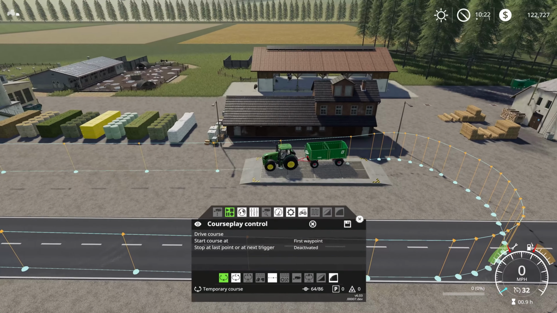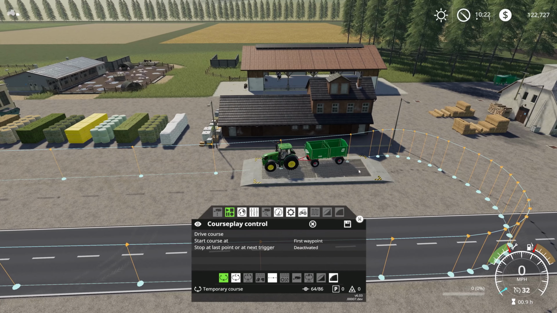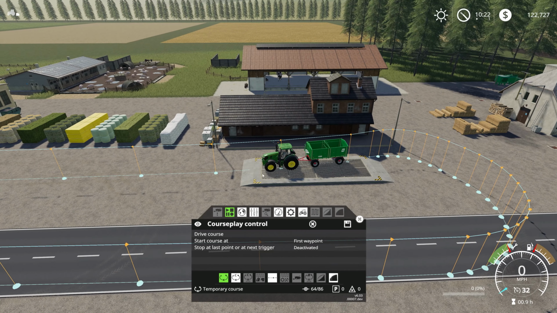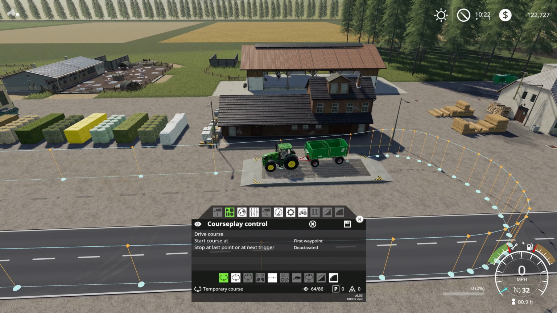But let's dive into the core mechanics of the editor, which is making changes to the course itself. So in this case, we've got this big curve here, but we came in a little bit too wide.